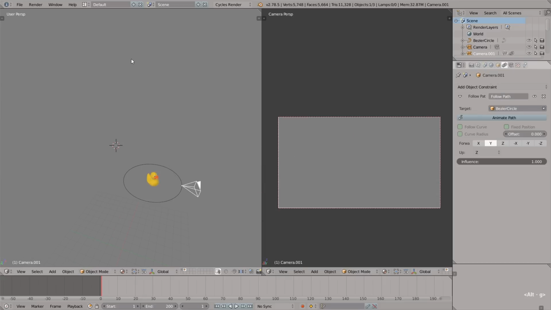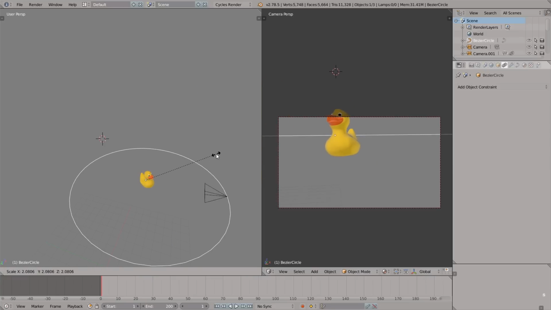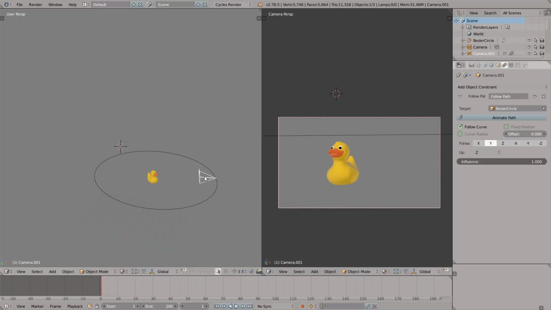It will add the Follow Path constraint. Now I'm pressing Alt-G to reset the position. What we have to do now is aim the camera, so I'm rotating it on the Z-axis. And in the constraint settings we can set the offset to animate the camera along this spline. Or we can just click on the Animate Path button. So basically, that's how you can make the turntable animation in Blender.